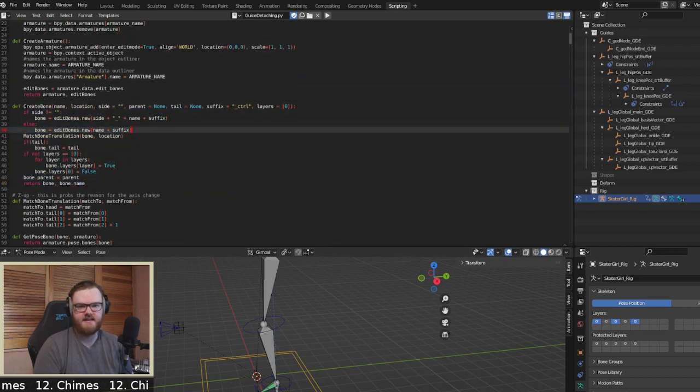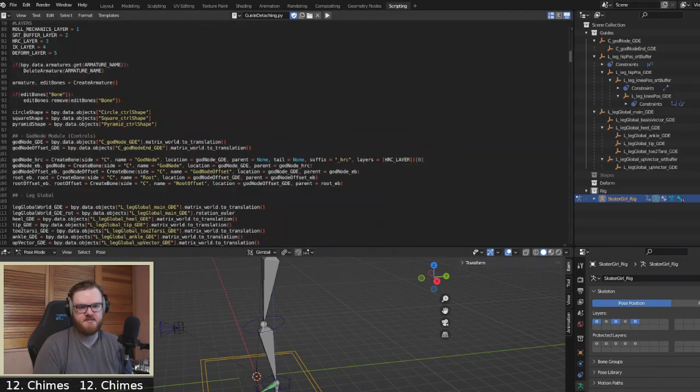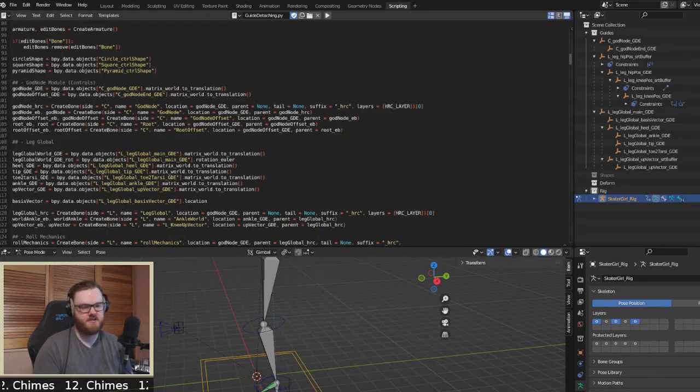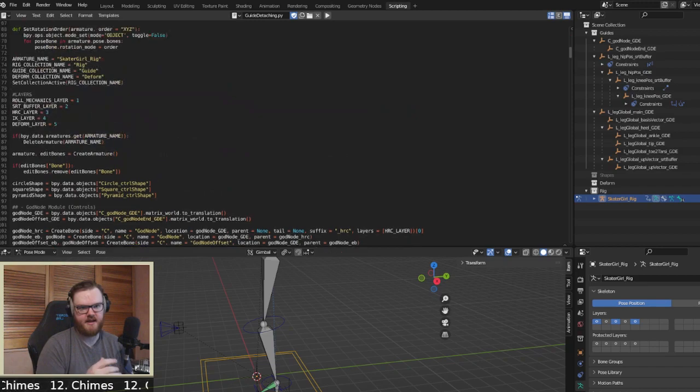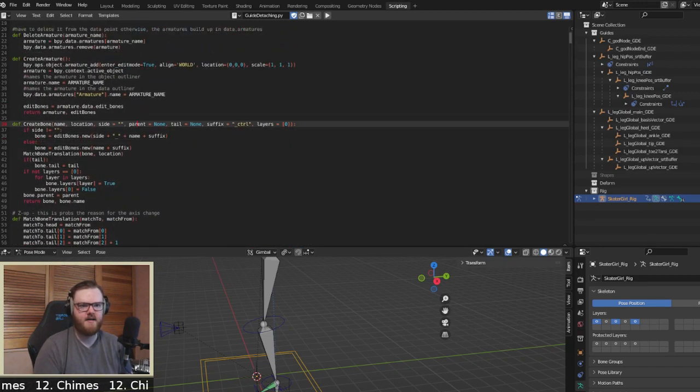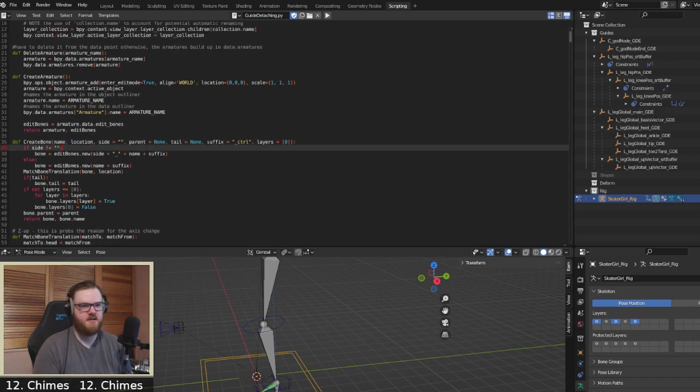So I added a side to it. So now when I name it, I can hopefully automate a lot of this. So I can just say make an R right leg and make it a left leg. Parent tail. I added a tail location as well as head location. Suffix. That's fine. I also added layers.